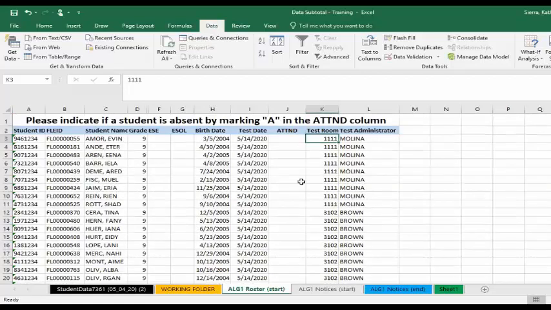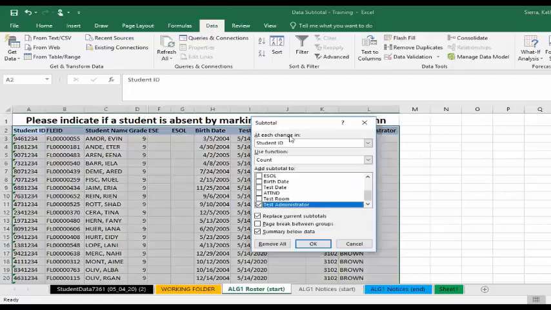And now what I'm going to do is go to data, and come over here to subtotal, and click on that. All right, it's going to ask me what criteria do you want me to change it by? Remember, we're grouping it by test room number. So I'm going to group it by test room. I don't group it by teacher just in case I have two teachers with the same name. Now, each student has one unique room number. So that's what we're going to first group it by, room number.